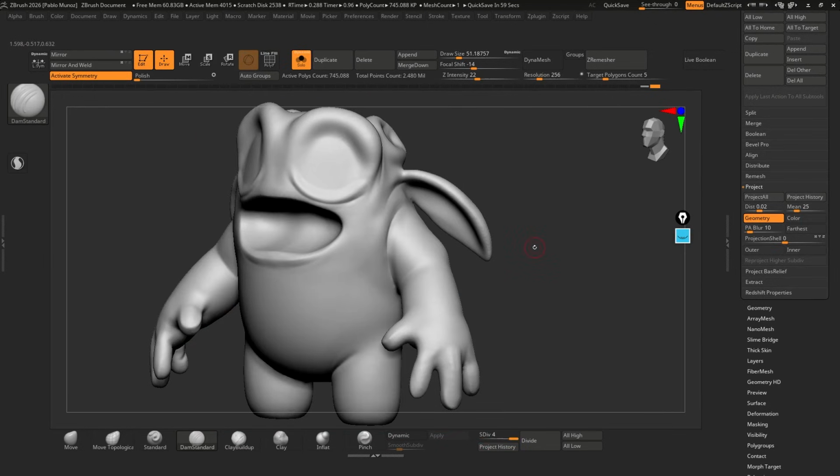So that is how you approach the polishing of a sketch, moving from Dynamesh into ZRemesher and projecting all the details. So I just wanted to show you this to demystify a lot of the confusing information that you might find online. So it's very, very simple.